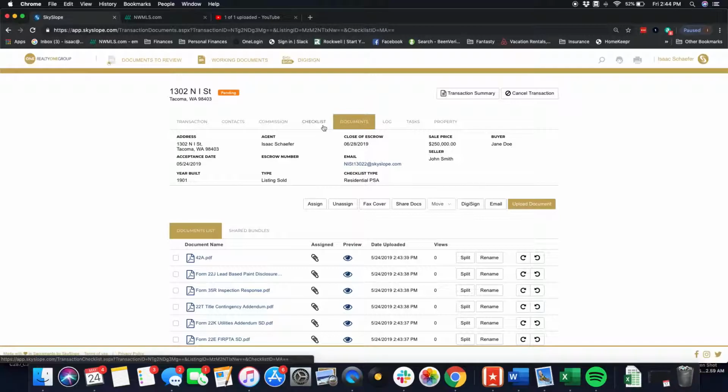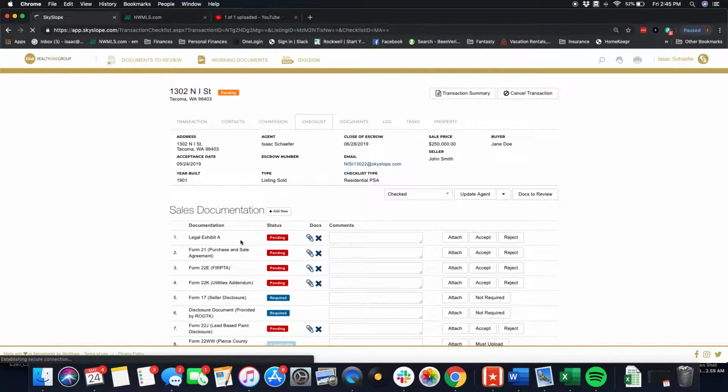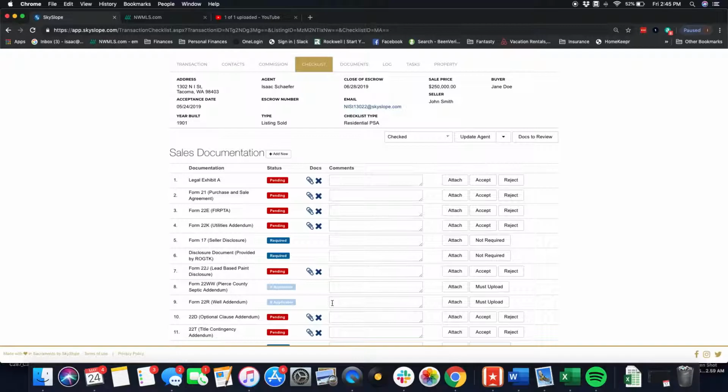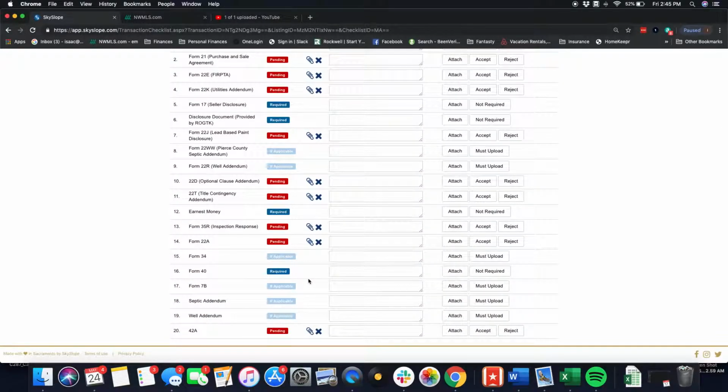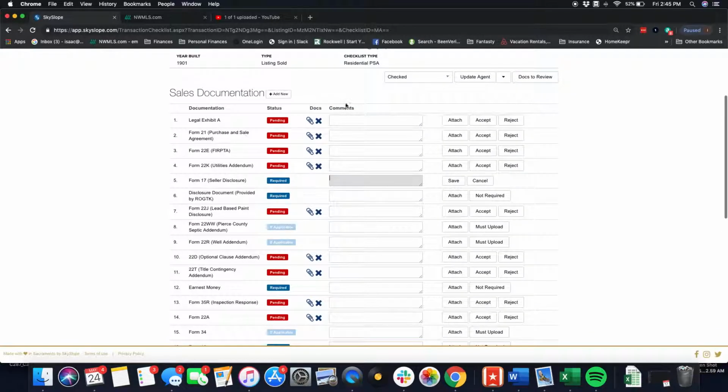So anyways, this is how you accept an offer on a listing. Again, it's very similar to how you start a listing or just start a transaction from scratch. Just a couple little variances. Again, if there's anything in the checklist that is mandatory that for some reason you do not have, you just write in the box exactly why you don't have it in the comments.